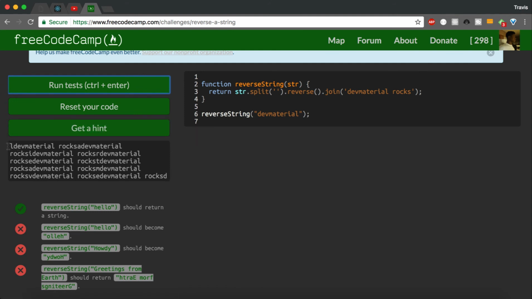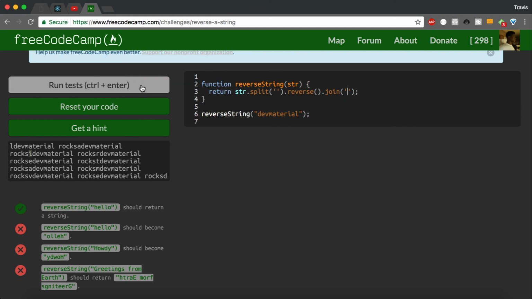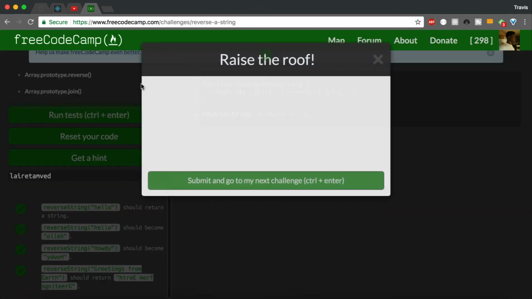So you see the L right here, then you get dev material rocks. And then you see the A right here, and then you get dev material rocks. And then you see the I right here, you get the dev material rocks. So you get the gist of it. So let's go back to our empty string, and then our solution, our check mark. So that's pretty much it for this video, and I'll see you in the next.